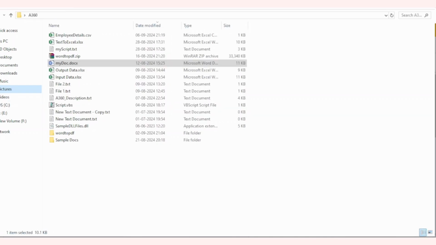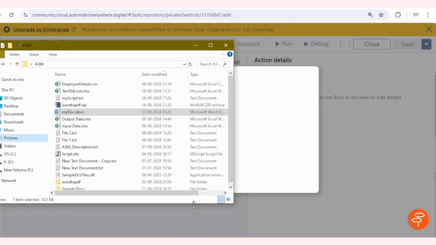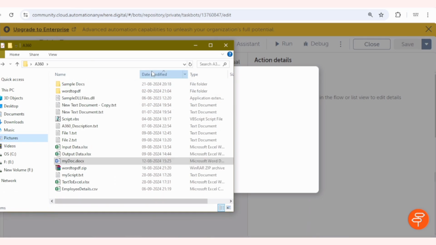Similarly, you can write code for your own functions or operations, whatever you want to perform. Like, I wanted to perform a conversion, so I wrote the code for this one. And if you want to perform some other action, you can write the code for that. And if you are not aware of this DLL concept, you can check out our previous video.